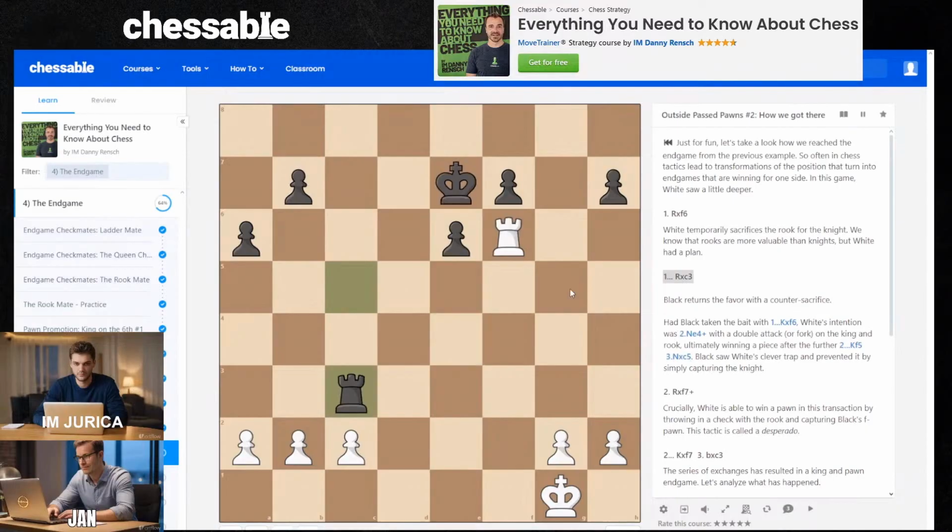So, after rook takes c3 was played, white came up with rook takes f7 check. Crucially, white is able to win a pawn in this transaction by throwing in a check with the rook and capturing black's f-pawn. This tactic is called Desperado.